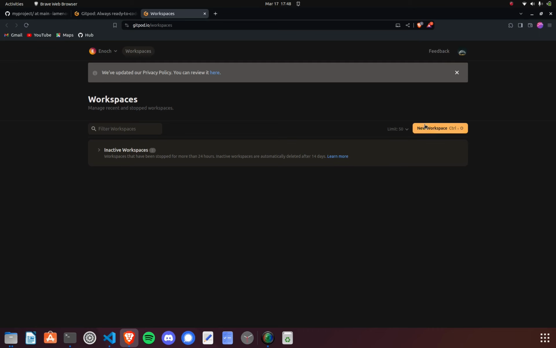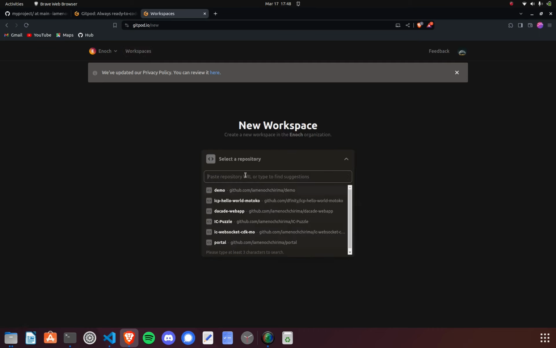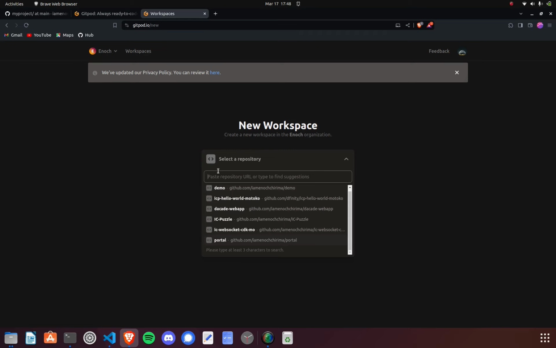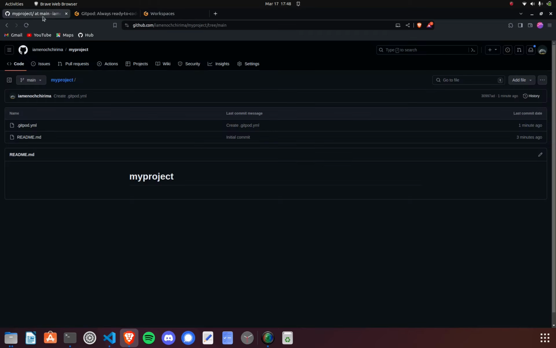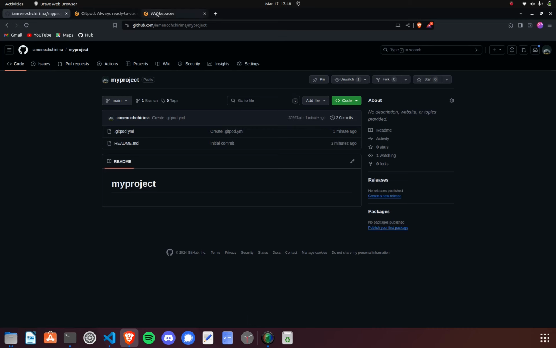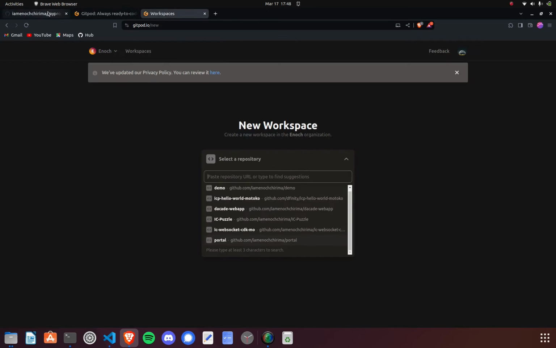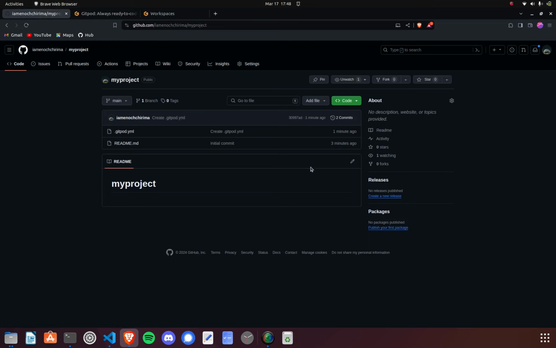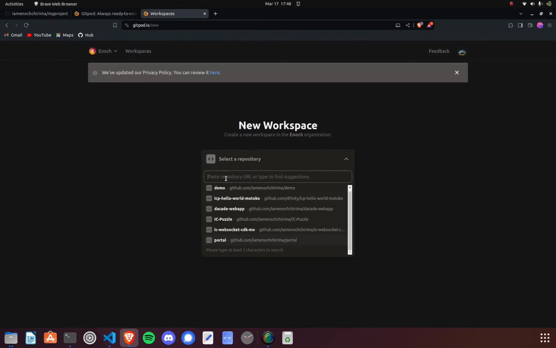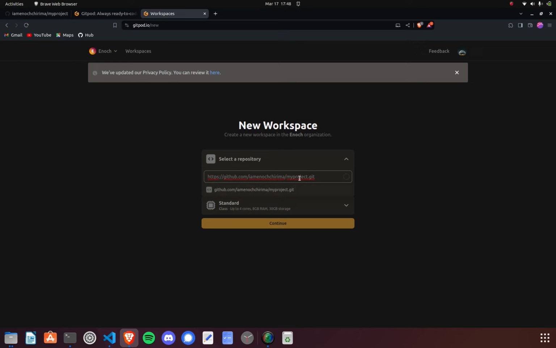When you're here, you need to create a new workspace, right? So Gitpod will have some suggestions for the repositories you can connect. If you don't find your new repository, your new project, this one, my project, you can just come to your repository, and then on code here you copy the URL. After you have copied the URL, you just come here, and you can see it saying paste the repository URL or type to find suggestion. So you paste the repository URL, then you select it.